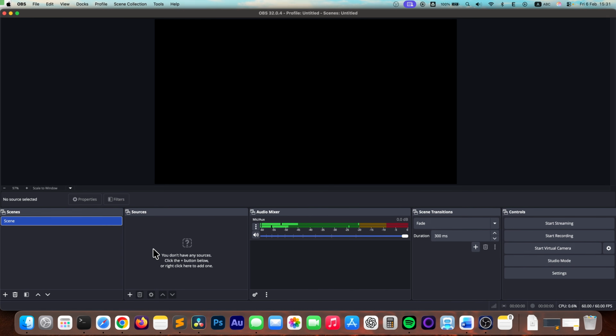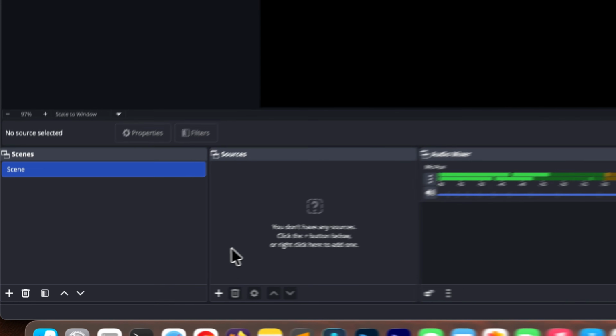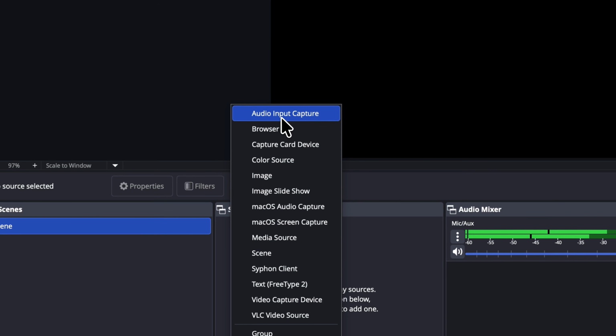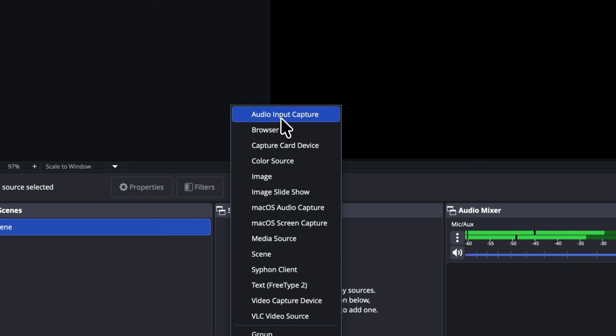In OBS, every element displayed on the canvas is called a source. When you add multiple sources, they work like layers stacked on top of each other. To add a source, click the plus icon at the bottom. You will see many options. You can add an image, text, a display, or even audio. Let's add the classic source, your computer screen. Select the source named macOS Screen Capture.